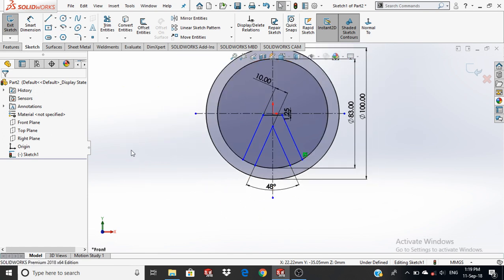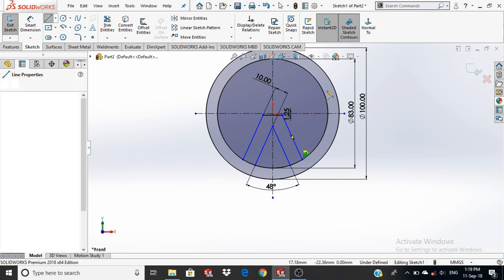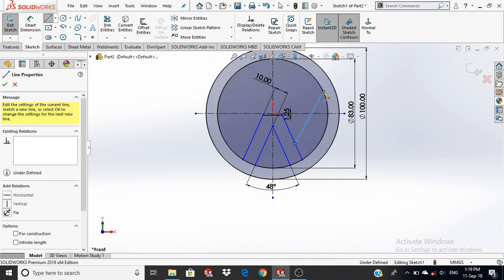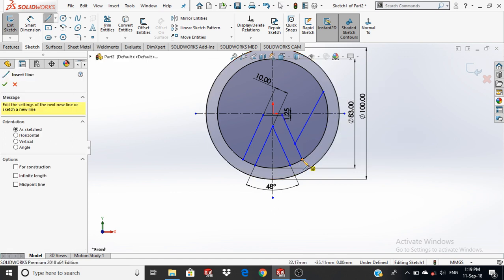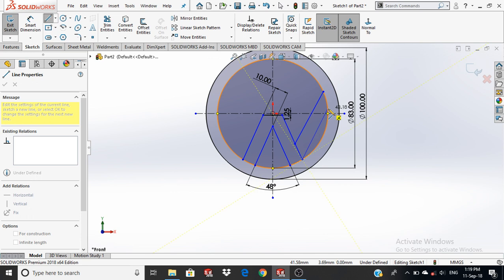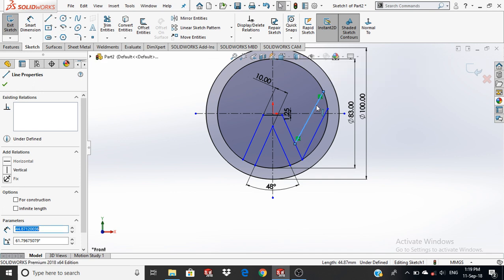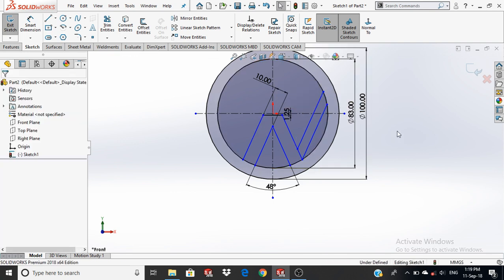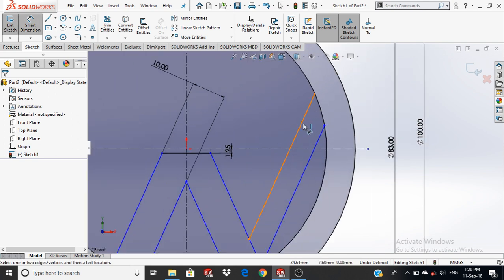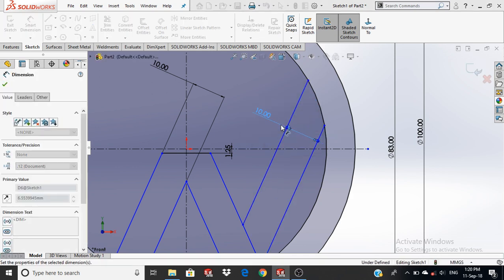Okay, take line and draw line from any point from this line up to this circle at any angle. Select again line, draw line from this point to this circle. Okay, choose this line and this line, make relation parallel, choose smart dimension, give dimension between these two lines is also 10 millimeter.